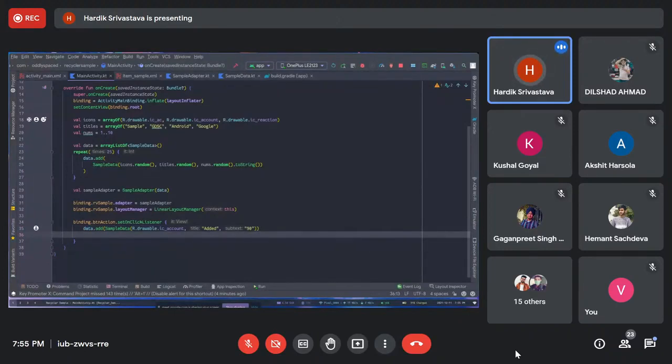So now we just added an item to our existing data. Now that we have added an item to the data which we want to show, we also need to tell the recycler view and the adapter that we just added an item so that it can ensure that the new item is being displayed. So for that, we write sampleAdapter.notifyItemInserted, and we need to specify what position we added the item to. Since we just added the item at the last position, I'll write data.size - 1. That would essentially give us the last position.